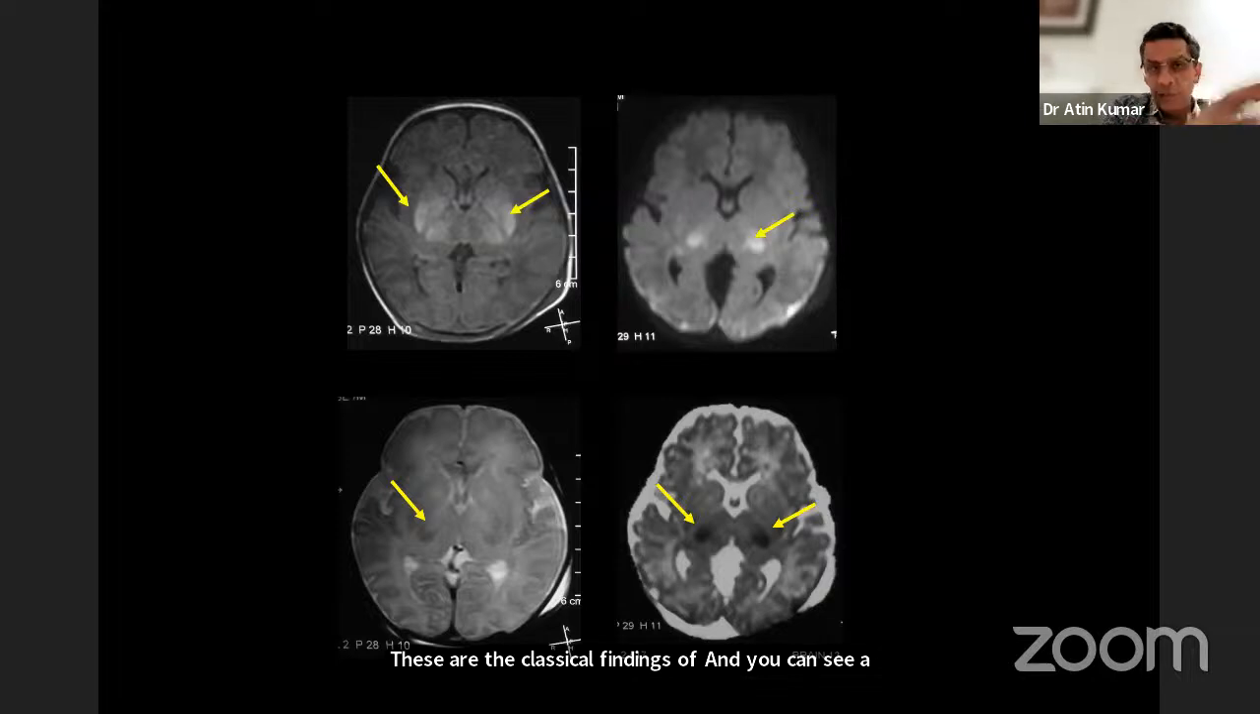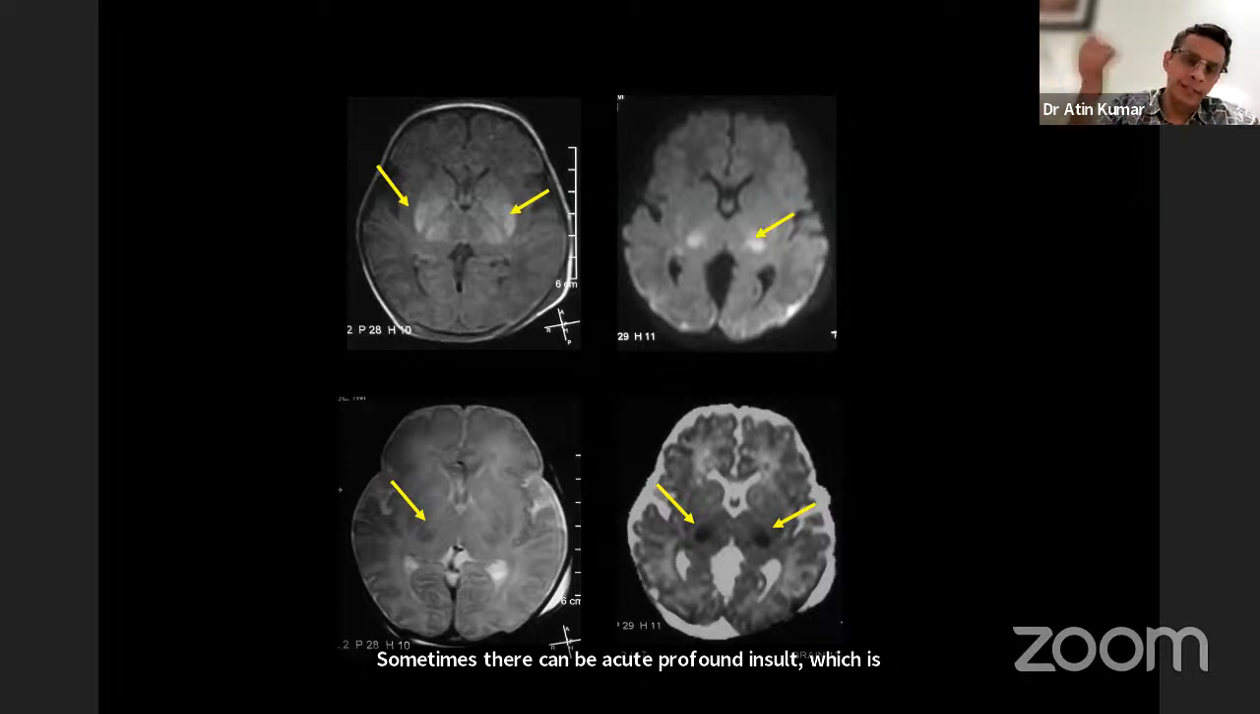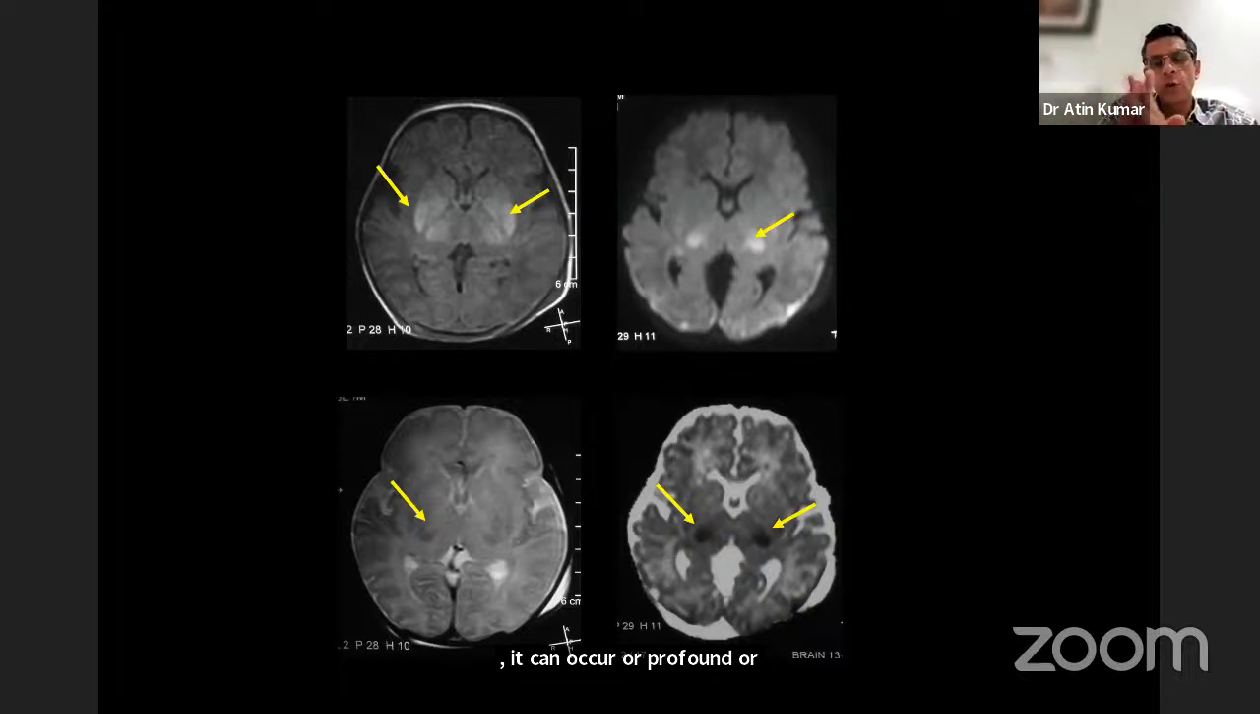Okay. This was a prolonged insult. PVL is basically a watershed type of insult in a preterm neonate. Sometimes there can be acute profound insult, which is the central type of insult, like an abruptio placentae, or a profound insult like a cardiac arrest, or an absolute, acute hypoxic insult. We all know the acute central type of hypoxic insult, if it occurs without giving time, will lead on to changes more in the areas which have high metabolic requirement.